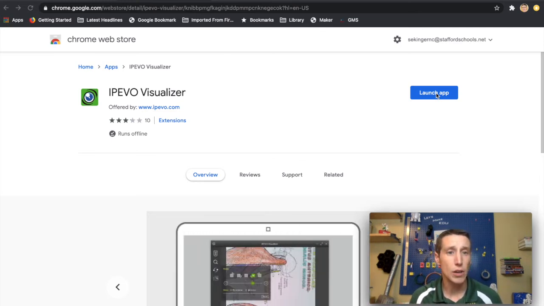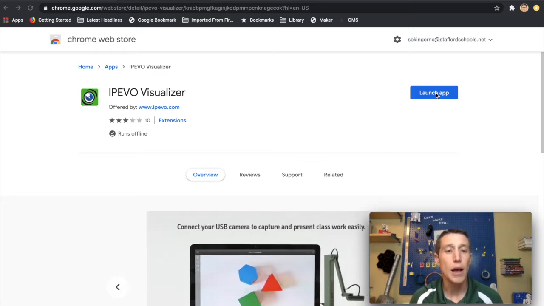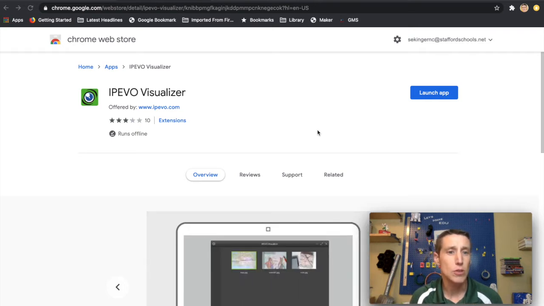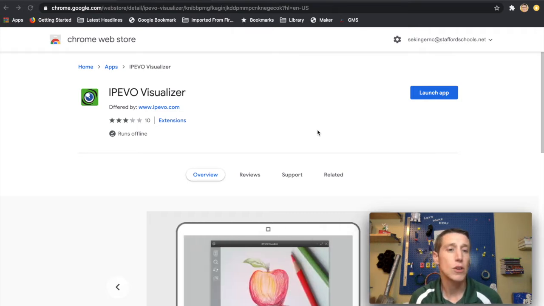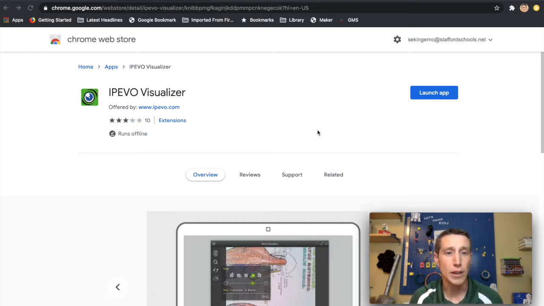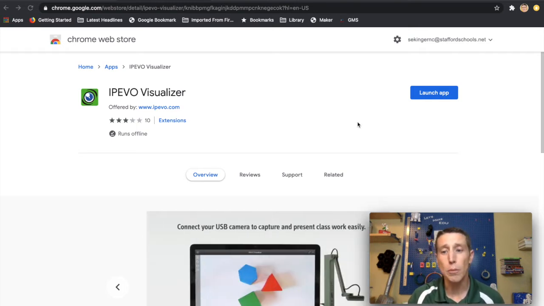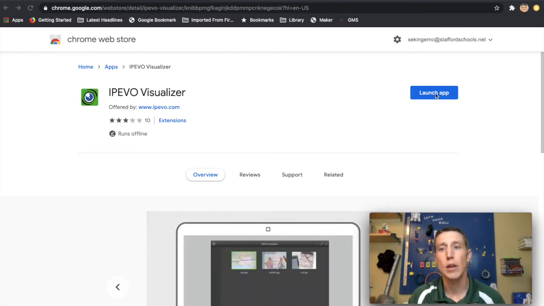There are two kinds of Ipevo Visualizers. You should know that before getting started. One is a piece of software that you can actually download and run on your computer. This one is the Chrome extension. I think they have both about the same functions, so it really is just a matter of preference. If you're at school, you might have difficulty installing the actual software because it's going to ask you to log into that Windows storefront, which I don't think we have access to. But if you can do that on your own, of course, that's great. And the Chrome extension would work for your Chromebook or even any other computer you might want to use. So let's get that started.